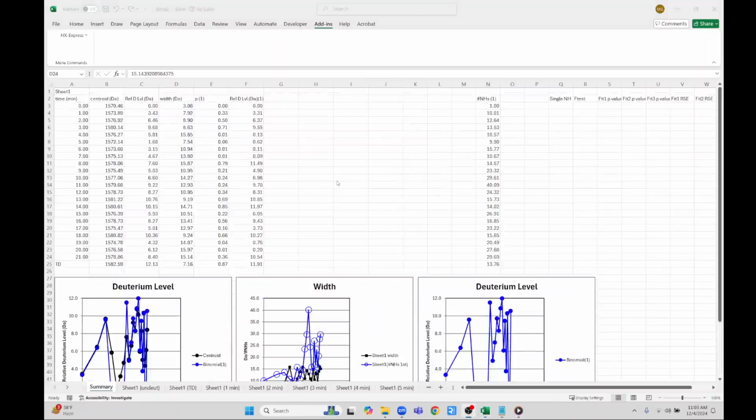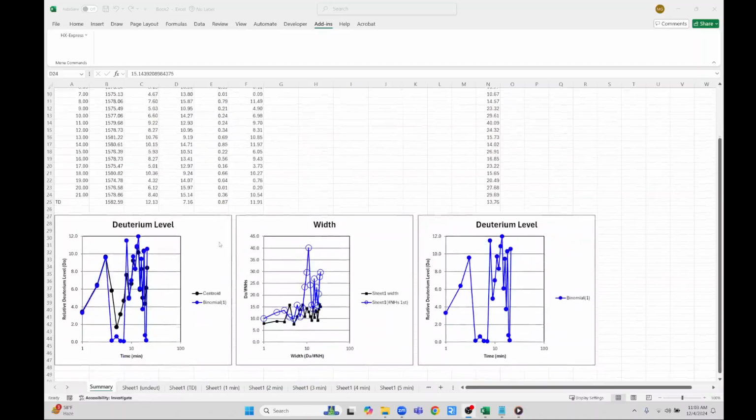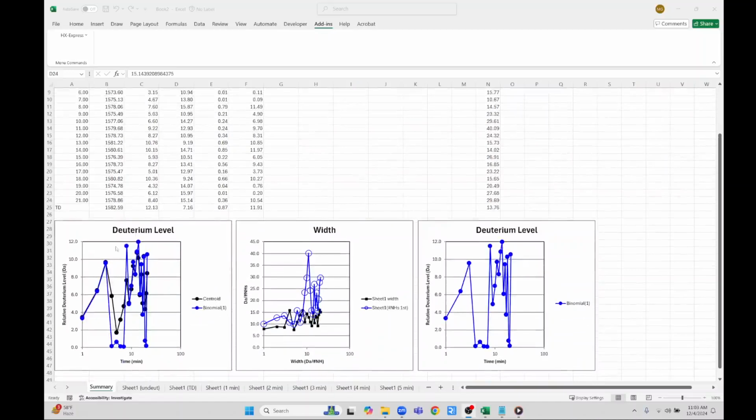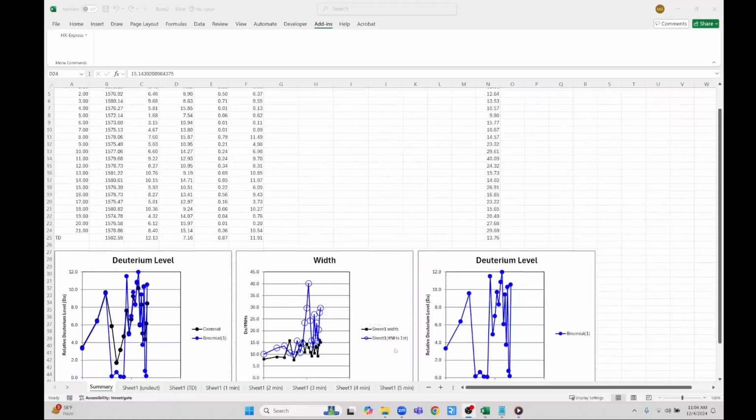so once the calculation finishes, it goes back to the summary page, and now it has made some additions where now for the deuterium level, or the D uptake plot, it's showing you both the original geometric centroid in black and now the binomial results in blue. So this is the D uptake from the binomial fits. For the width plot, it's still showing you the original isotopic width in black, but now it's also showing you the number of amides used for the best fit in the binomial fitting process for each time point.